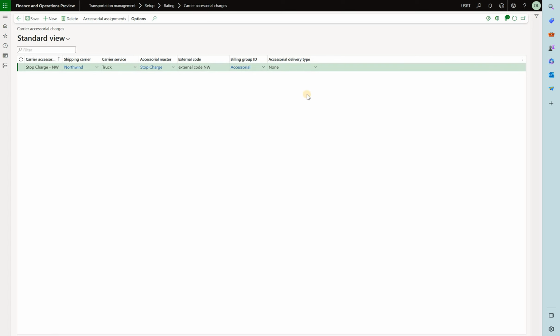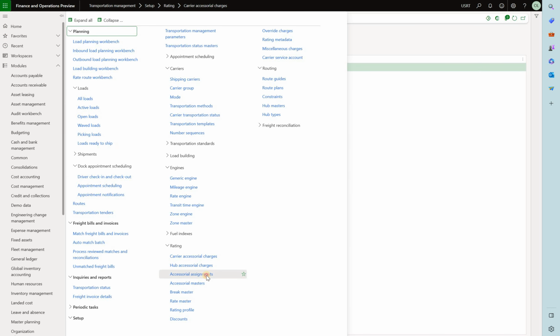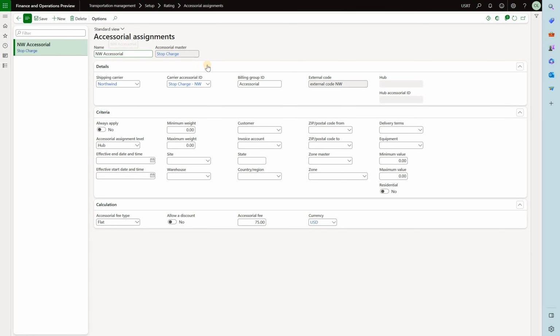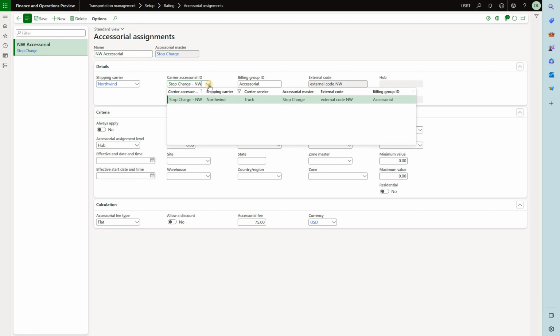And finally, the third configuration step is we need to define the charge itself. We will navigate to Accessorial Assignments. And in here, we created this new accessorial assignment, Northwind Accessorial. You see that it's using that stop charge accessorial master. It has our Northwind as the shipping carrier, and this is our carrier accessorial ID. This is a record we just created in a previous form.